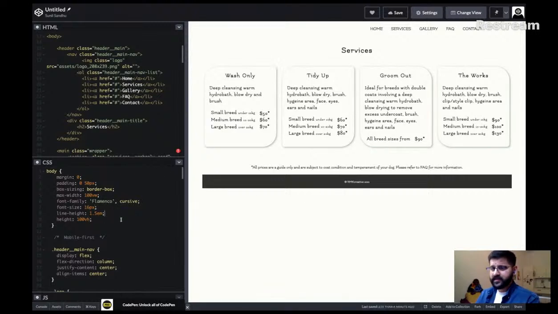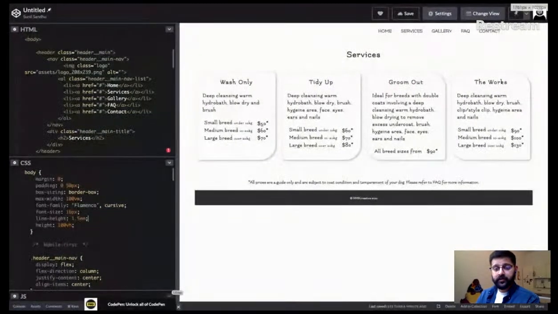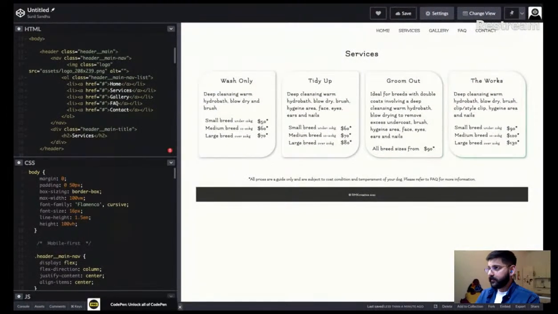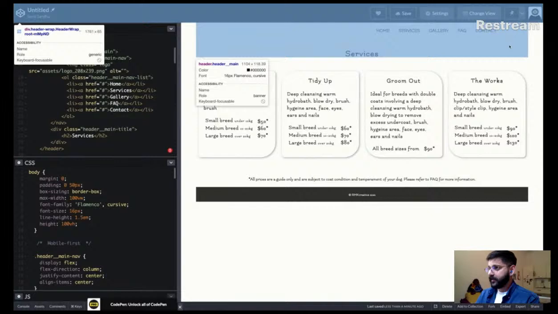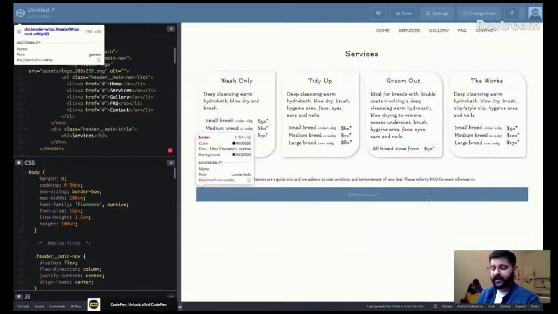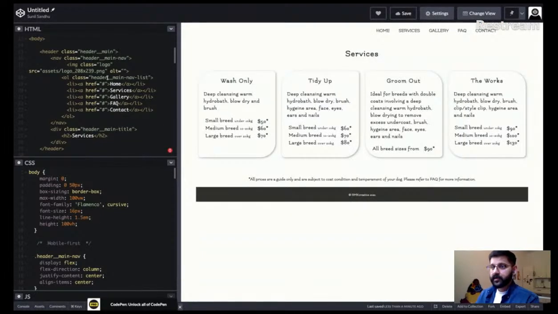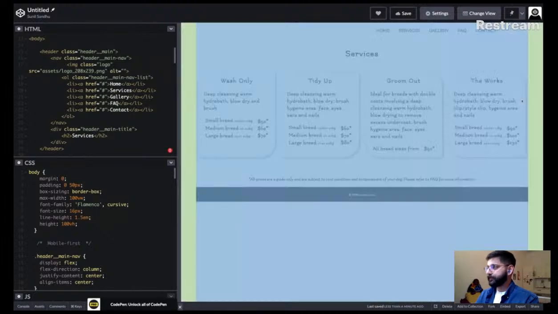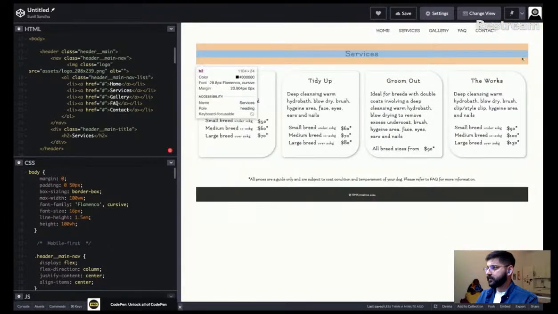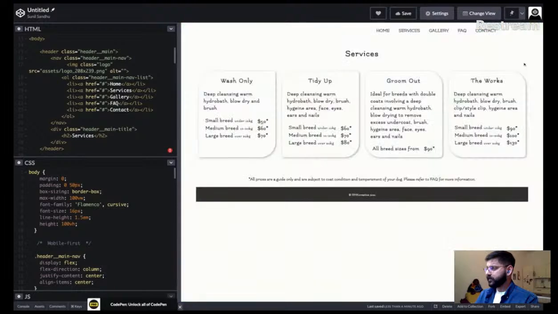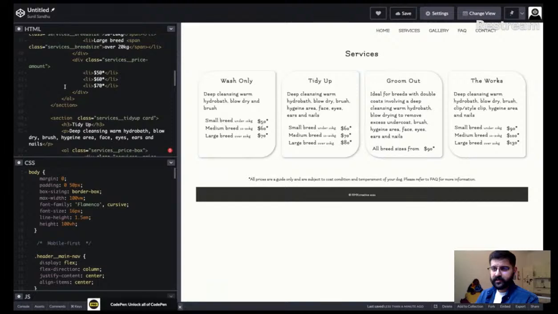Okay, so we've got this height of 100 VH on the body. Now, something tells me that's not doing what you expected it to. Because although you've set the body on there, for some reason this navigation is halfway in the middle of the screen rather than at the bottom, which I'm guessing is what you expected to happen. So let's try to figure out why that is. Okay, so where is the footer?